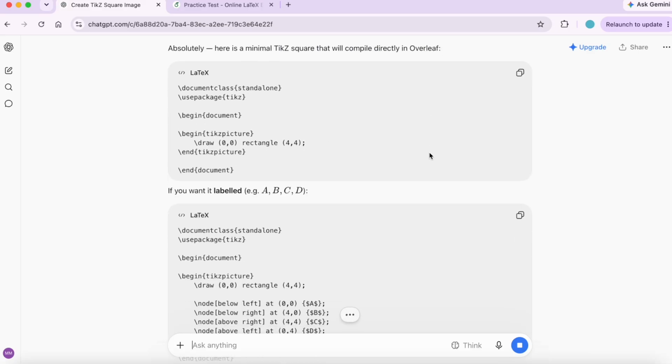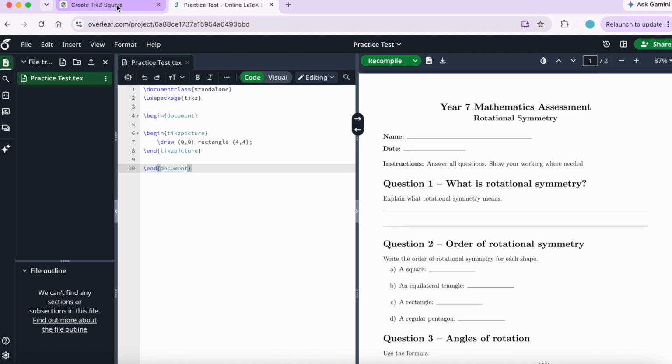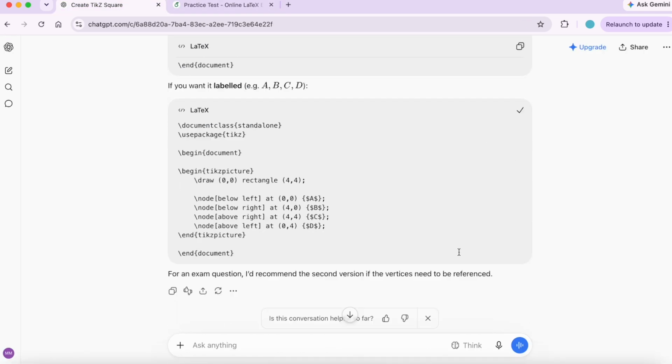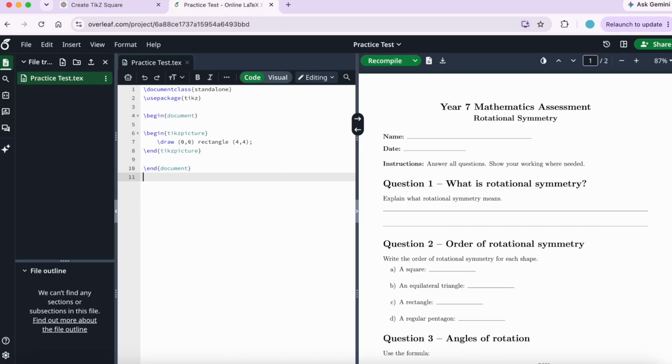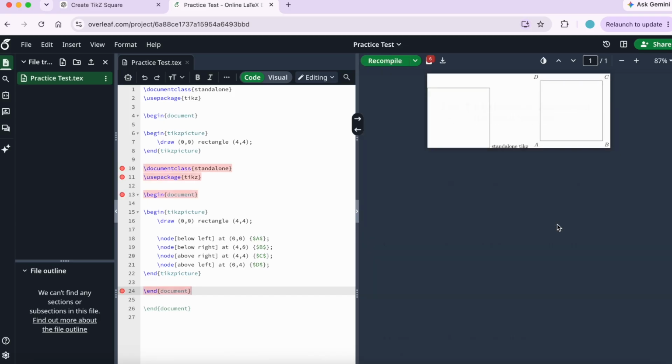Yep, you need to have these two things. So let's copy that, delete all that, put that in there. Sometimes you need what's called a preamble, just so you can have all the right packages, and then you put it in here, I think. You just have to play around, right? Recompile, and voila, it didn't work.